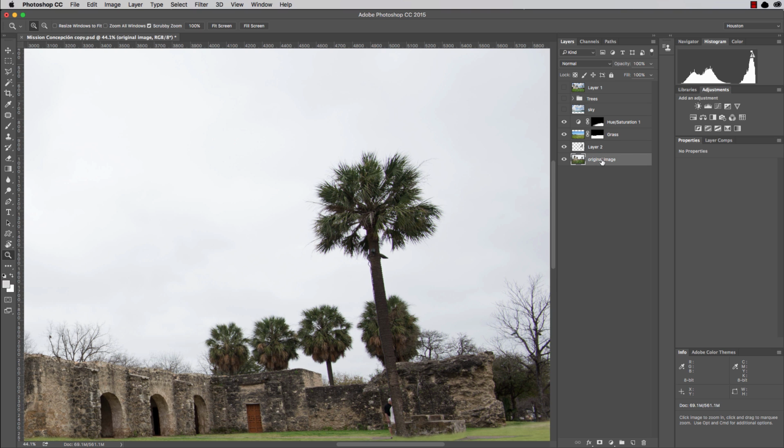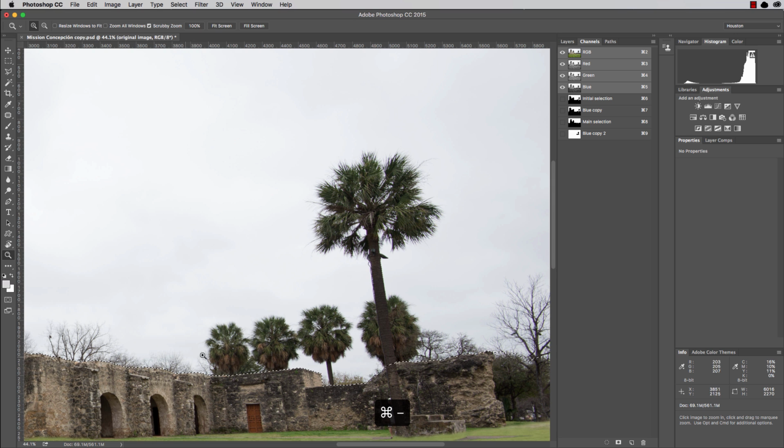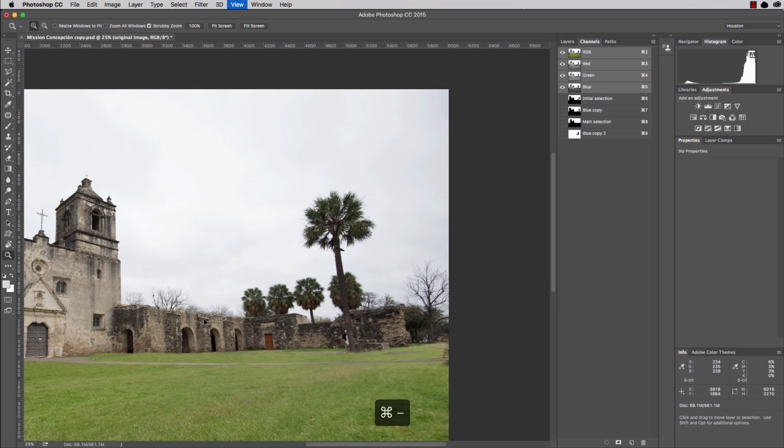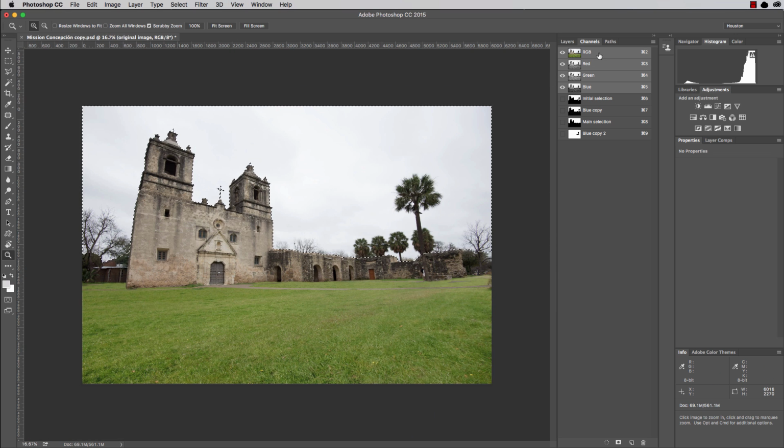And remember, we already made our selection. Let's go back to our channels. And here's our initial selection. Oh, was it initial or main? I don't even remember where those came from. I think it was our main selection. So there's our sky. Let's go back to our RGB, to our main channel. Remember, this is our palm trees. Okay. This is our sky.